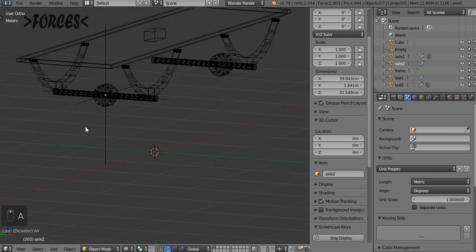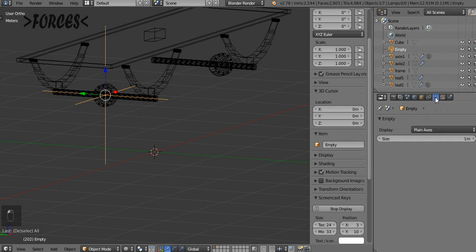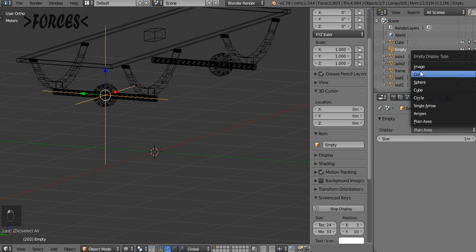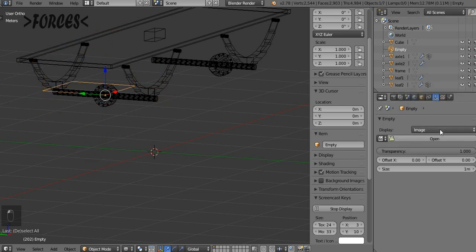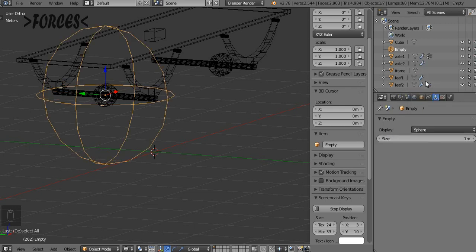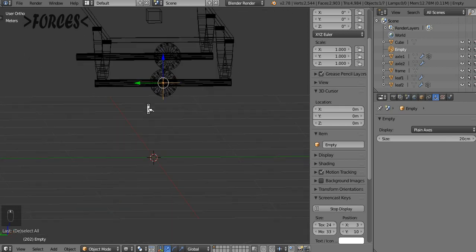Okay, this is way too big and I don't want it to be like this. I want something smaller. I go into this little, this is the data of the empty plane axis. I can change this right here. I can go with cones, spheres, or image. I'd rather use just a sphere or a plane axis. I changed the display to 0.2 for axles and 0.1 for inverse kinematic bones, but that's more advanced. I will be showing you how to make them right now.